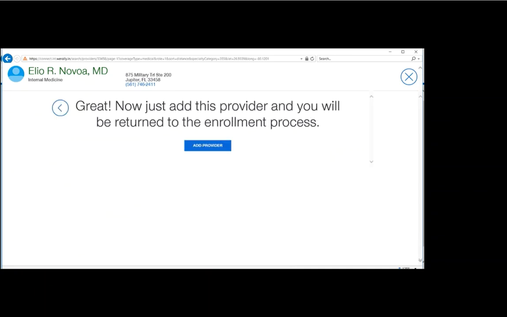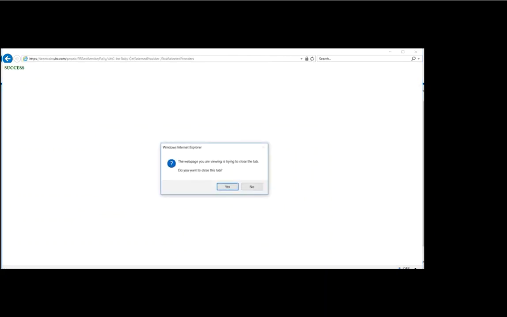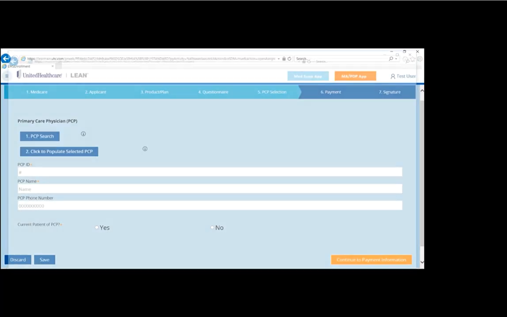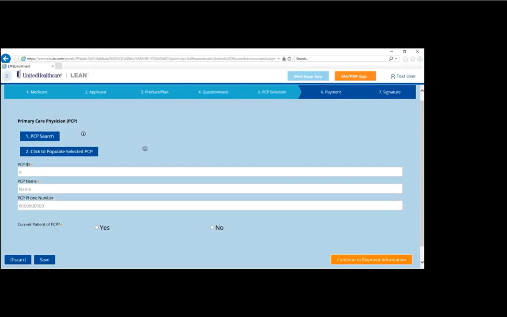The next screen will confirm your selection has been made. Click or tap Add Provider to finish. If you are using your tablet on the app, the success page may display now, confirming that data has been sent to LEAN. You may have a Back or Done button you can use to return to LEAN. On the website, you may have a pop-up window confirming you want to leave the Provider Search website.